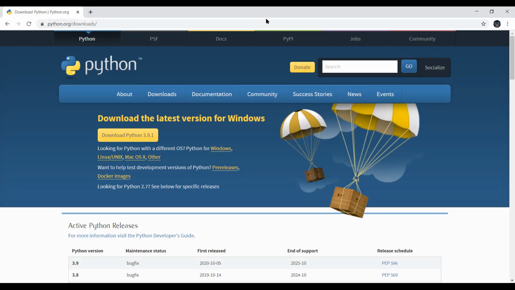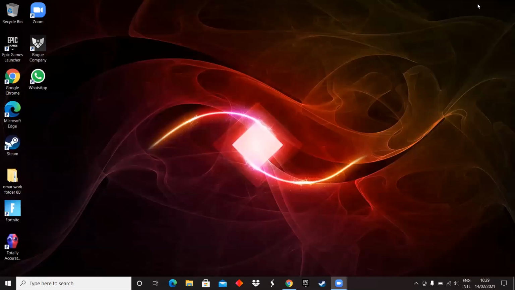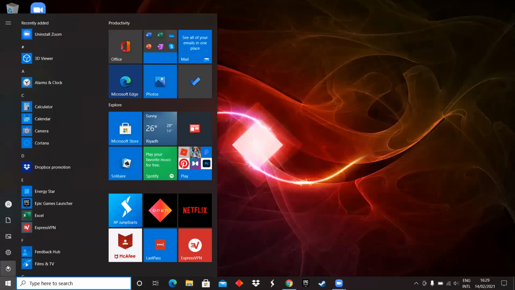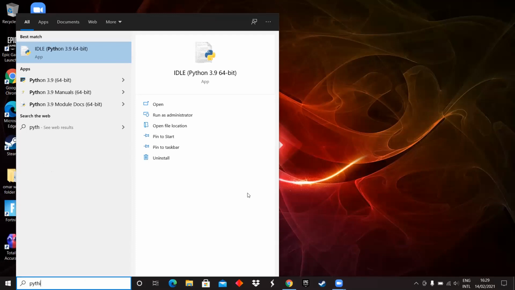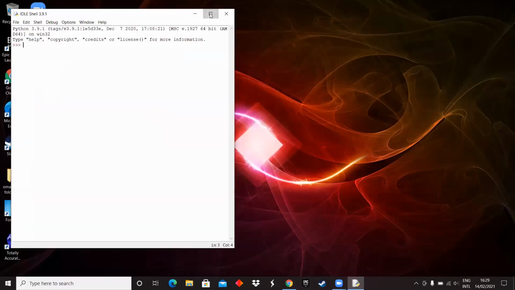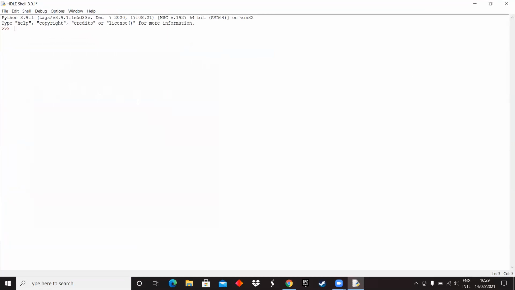Let me share the screen on how to open it. So how to open it? All you have to do is go to the start button, then type in Python IDLE. It will show you Python IDLE. This is what you should open here.